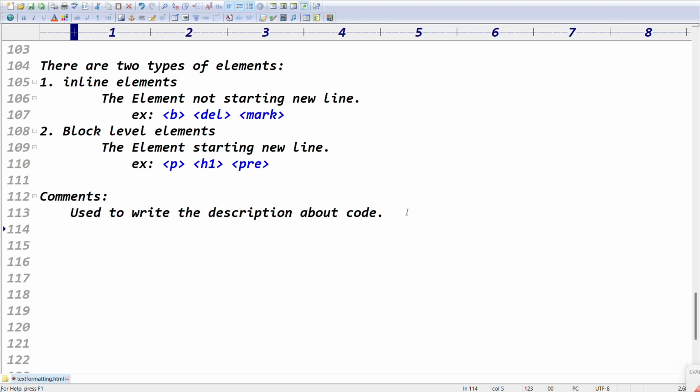That's one point, guys. Are comments executable code or non-executable code? Definitely comments are non-executable code. HTML code is executed by the browser, and comments are non-executable, because comments are only description. It's not code, it's just a description about the code.